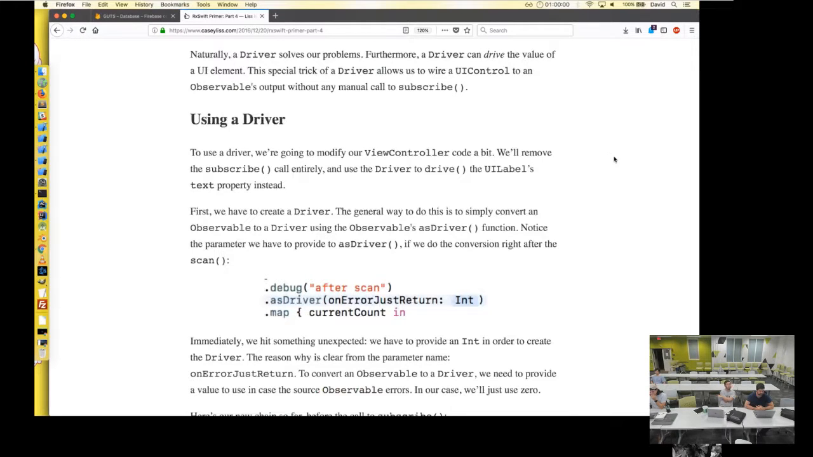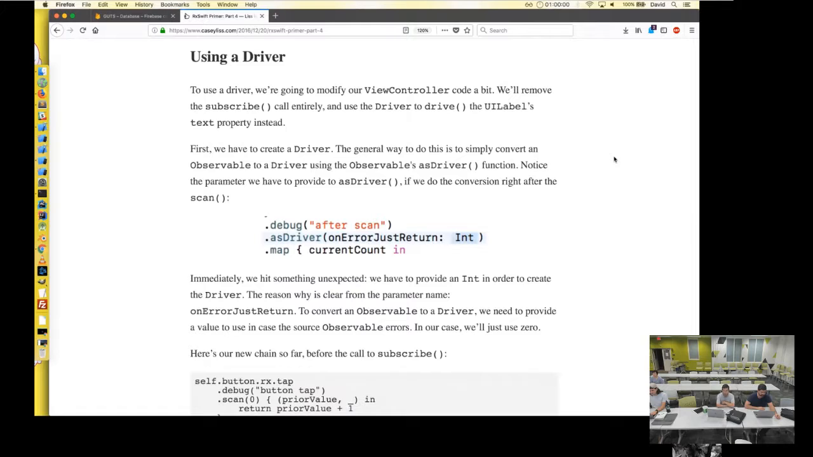The special trick of the driver allows us to wire a UI control to an observable's output without any manual call to subscribe. So to use a driver, we'll modify our view controller code a bit. We'll remove the subscribe call entirely and use the driver to drive the UILabel's text property instead.